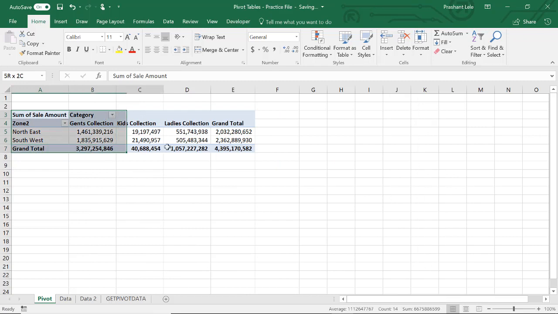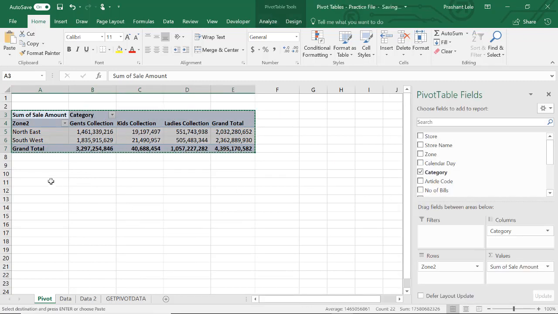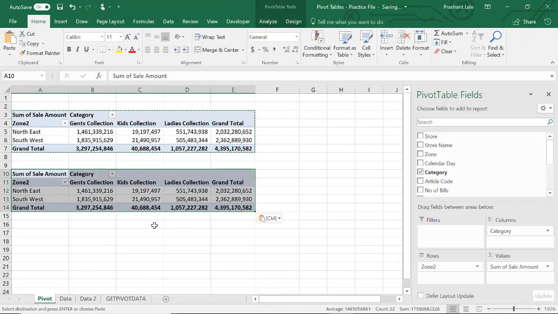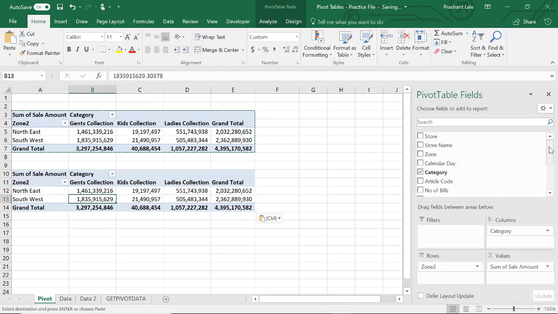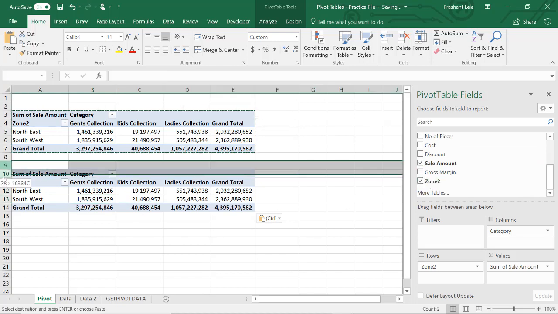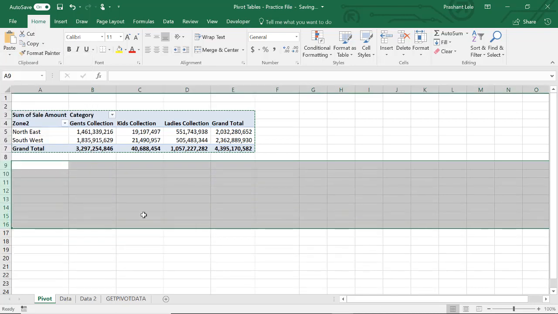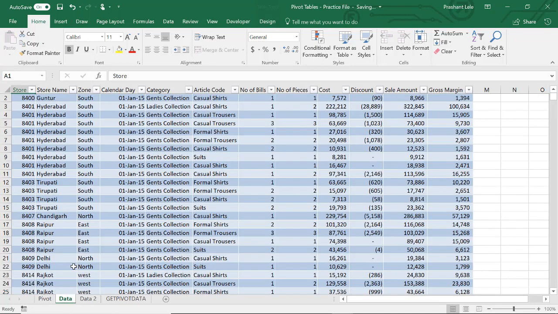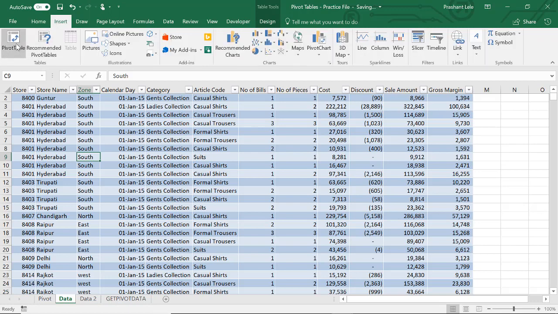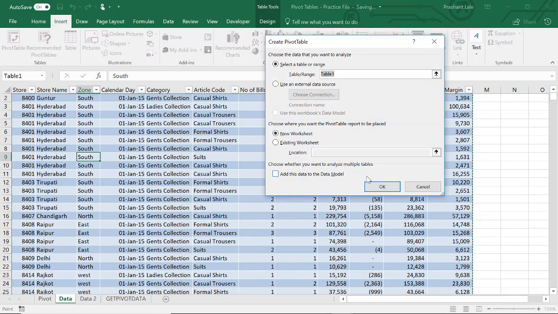If I copy paste this table below, Ctrl C, Ctrl V, see, it also has zone 2 in it. I don't want this grouping in my new pivot table. So what I'll do, I'll just delete it. I'll go to data and again insert a pivot table. I'll take it in an existing worksheet here.